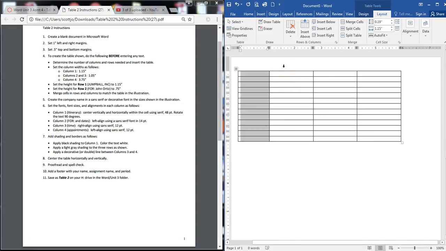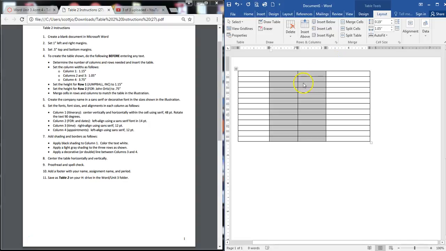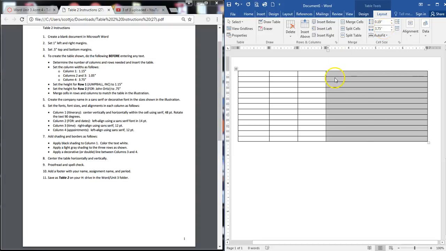Now I need to do columns 2 and 3. Same thing, I'll put my thick black arrow up here, click and drag to the right. So I have columns 2 and 3 selected, and I'm going to set the width for those to 1.05 inches. Press Enter. And then column 4, I'm going to set at 3.75 inches, in the same place. So I will call these columns 1, 2, 3, 4, and rows 1, 2, 3 on down.